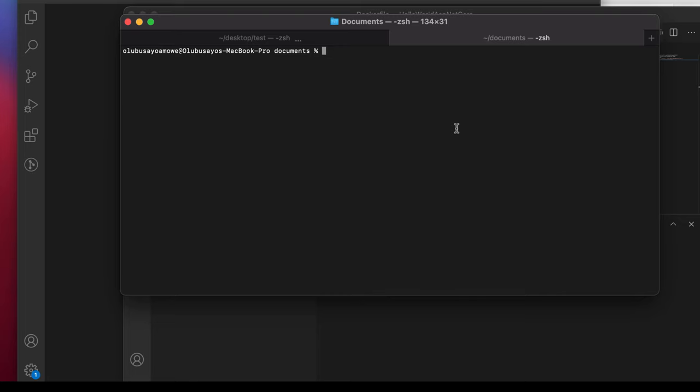Okay, so I'm going to be creating my app right now. My .NET Core app. I'm going to create an MVC app. So dotnet new mvc.